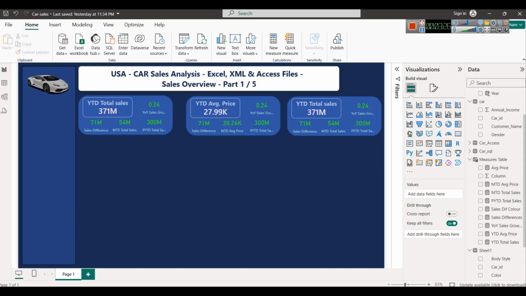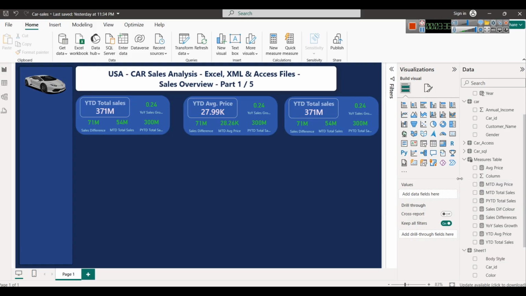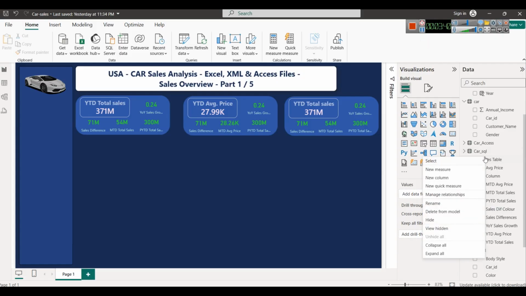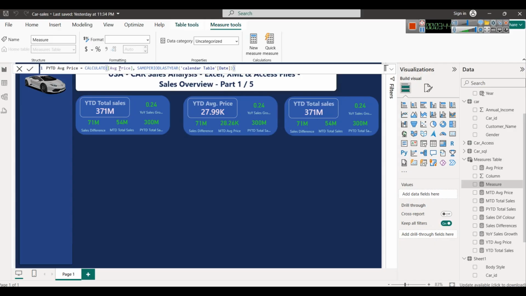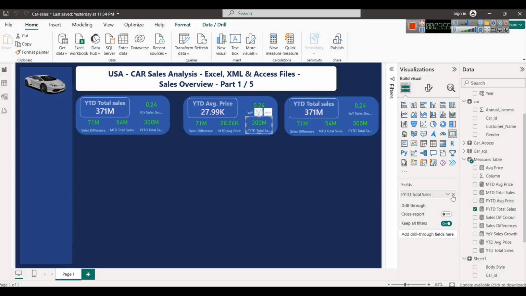Now we have created these two. Now we have to find out the differences also, and as we calculated the previous year to date total sales, we can find out these values as well. As we use the same period last year function, we will use calculate average price with the help of same period last year. Once you do that, it will calculate previous year to date average price, which we can replace here.